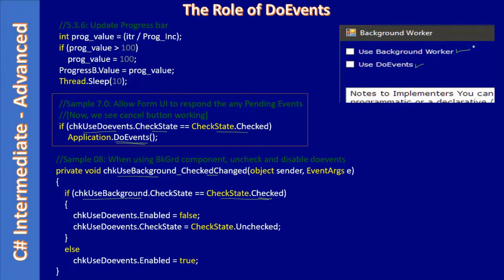So the event is handled for this checkbox because the name for this checkbox is chkUseBackground. When the user places a check mark or removes it, that's what is called CheckedChanged, and it will call this event routine. Inside we check chkUseBackground, the same checkbox, and when it is in checked state, if you see the DoEvents, DoEvents.Enabled equal to false.